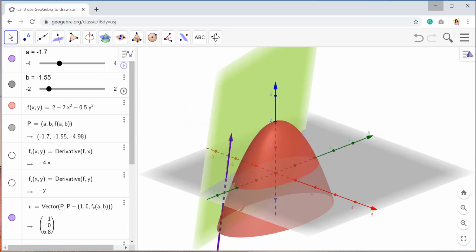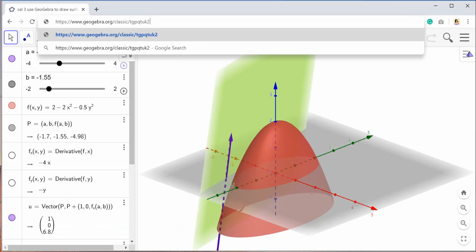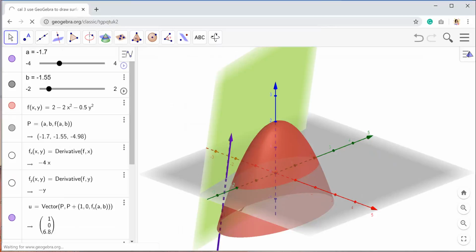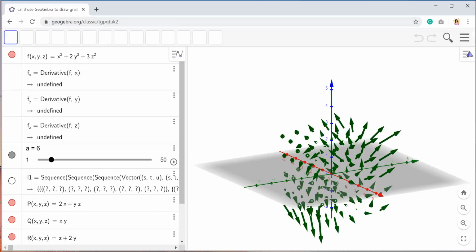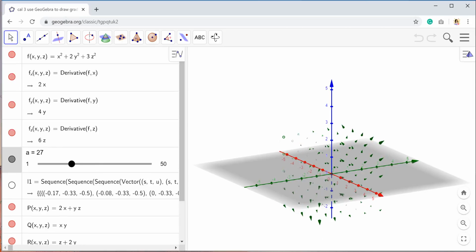Then go to any web browser and enter the link. Loading. Okay, here is our project. So anyone with your link can see your project.